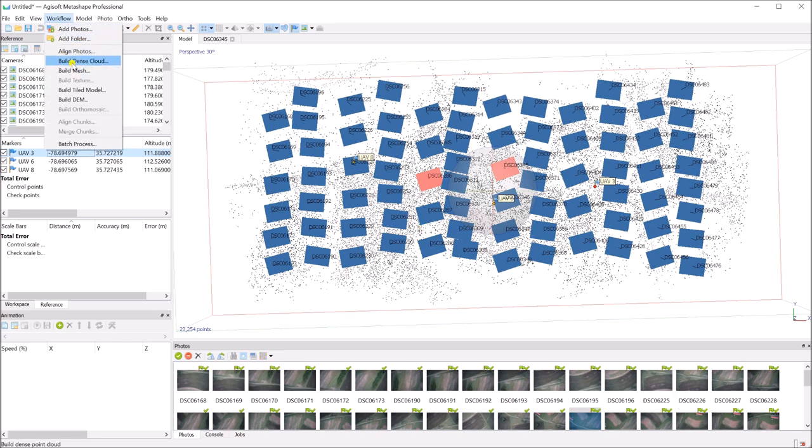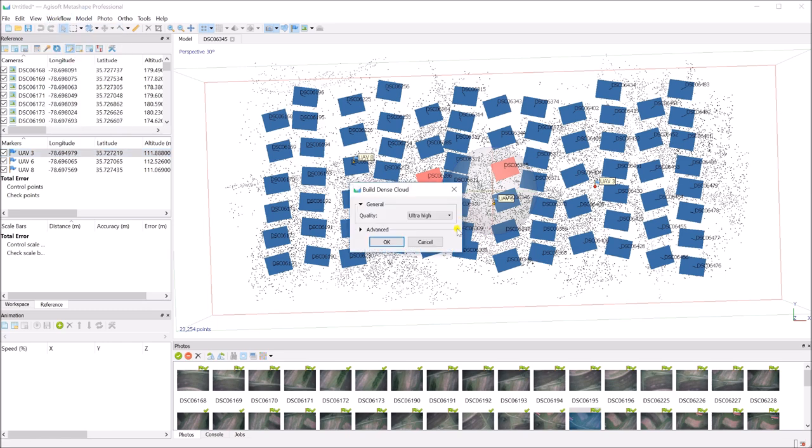Next step is usually the most time consuming step, so you need to make sure that you don't ever use the ultra high setting, because it's just going to crash for you. We're going to use the medium setting in this case. Here you have the depth filtering.